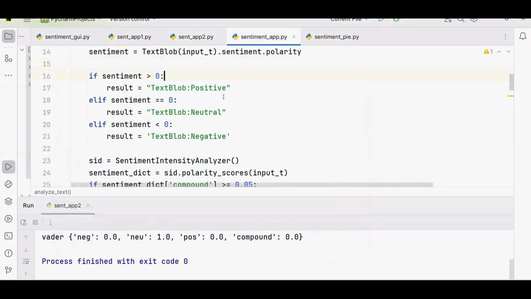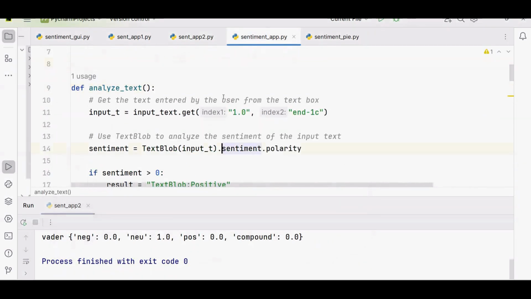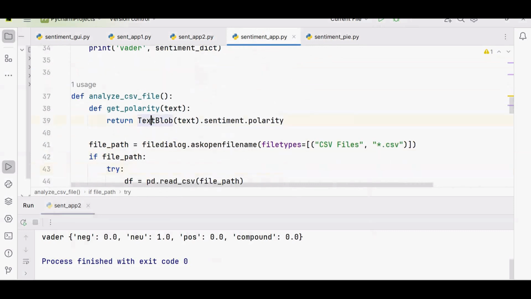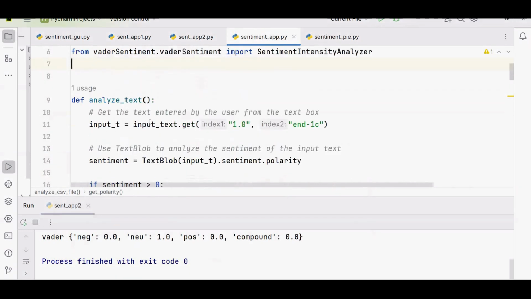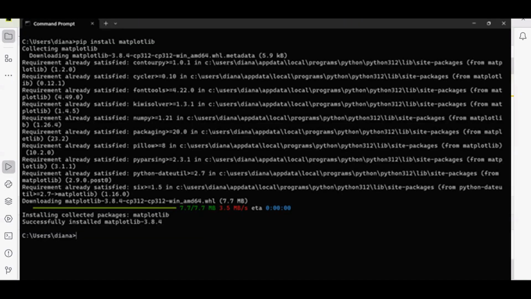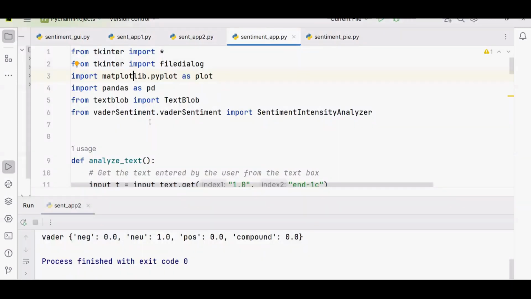Okay. Now we need to write the code for analyzing the CSV file. So we have written the code for the function analyze text. Now we are writing the code for analyze CSV file. So before this, we need to import certain statements. From tkinter import the filedialog module. The filedialog module is to open a particular file. Here we are going to open the CSV file. So obviously we need the filedialog module, and then we need to install matplotlib using the command pip install matplotlib, so that we can plot the graphs, bar chart or pie chart in our code.